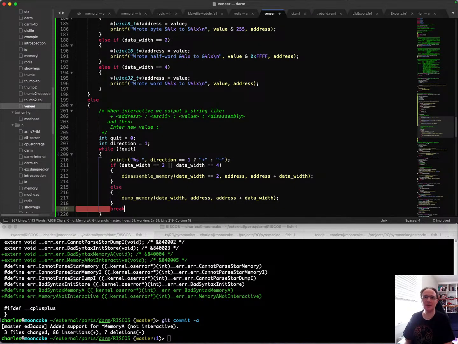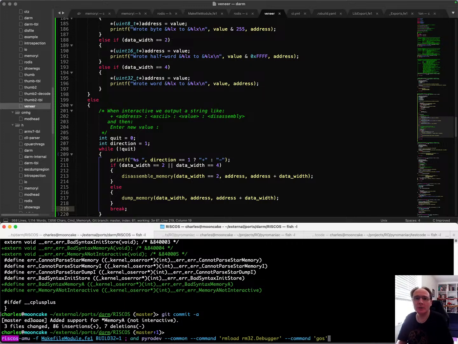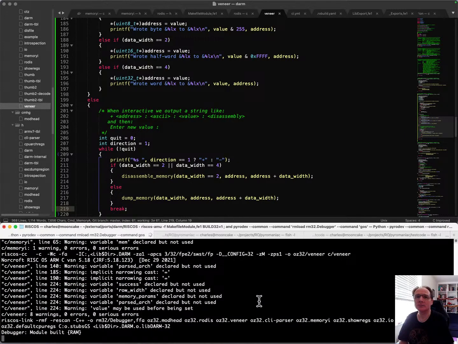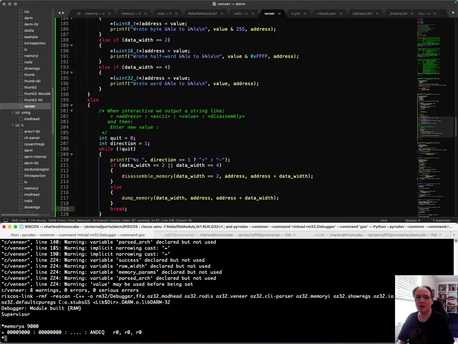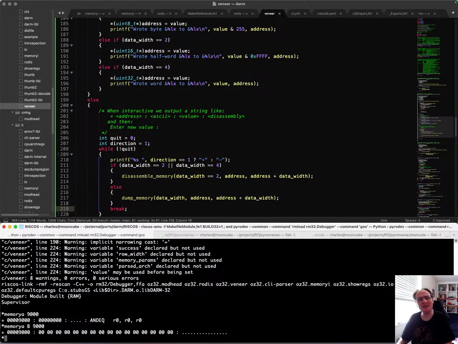I'm going to put a break in there so we just stop. We won't actually prompt for anything, but we're just going to try and do it. Build a module and then run GOS. Come on. Memory A9000. That looks good. And then if I say do that as a byte, please, I printed out the whole lot.